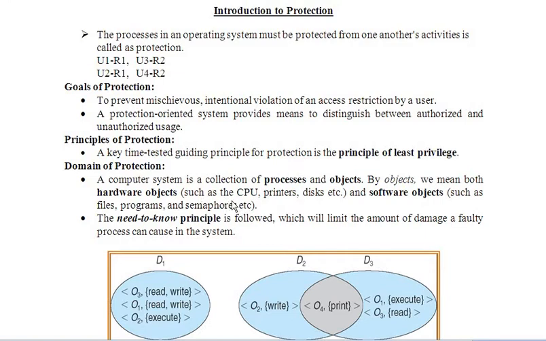Semaphore is a synchronization tool. We will see how it works. By the name itself we can understand hardware objects and software objects. These are the two things. And how does the domain have to be protected?